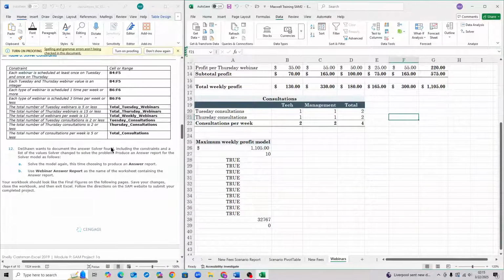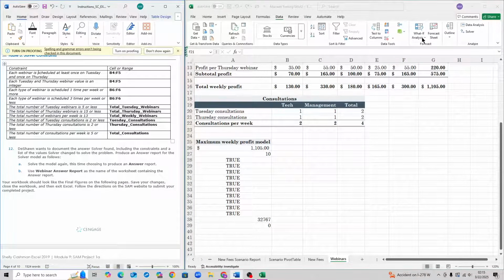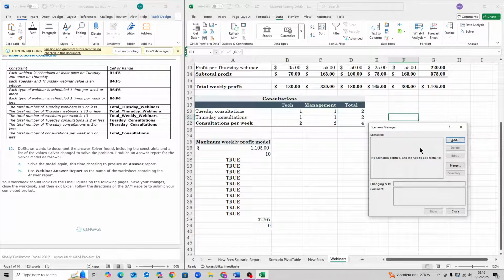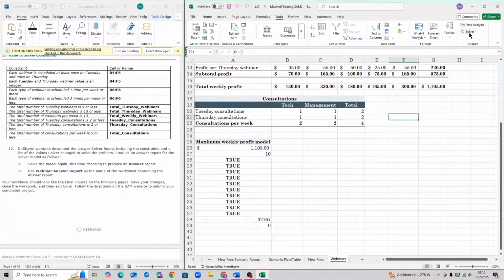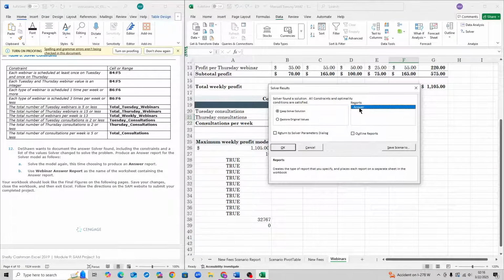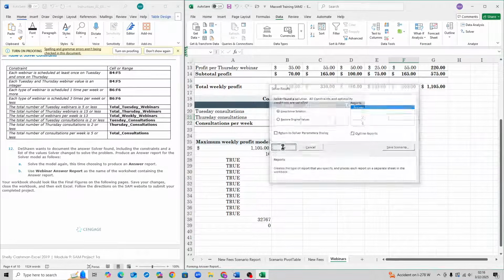And then step 12, you want to solve the model again. So solve the model again. Basically, we go to what if analysis, scenario manager, or solver, not what if analysis. We're going to solver, and then we want to solve this again. Nothing needs to be changed, so just hit solve, and then change this to answer reports. Under reports, press answer and hit OK.